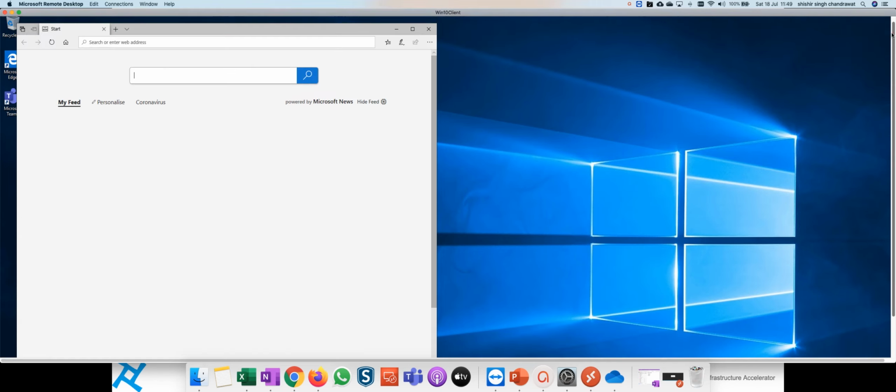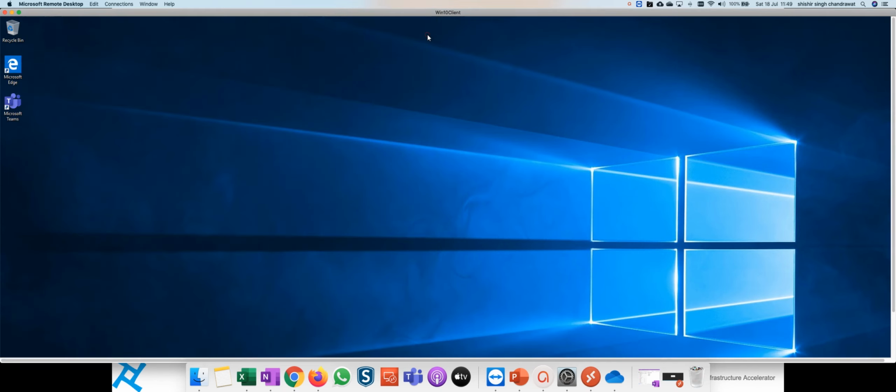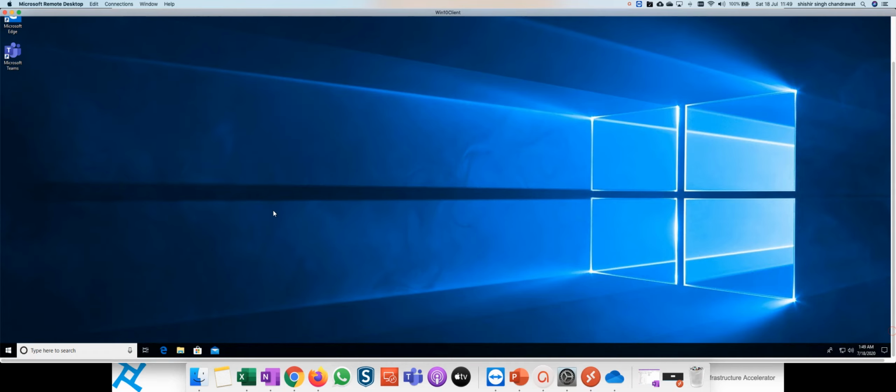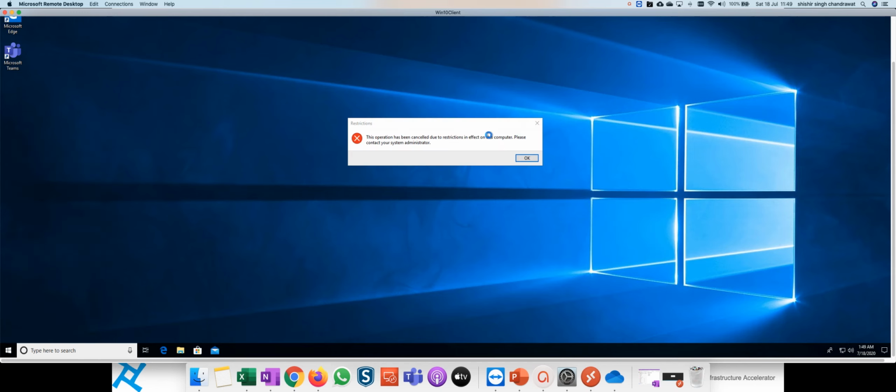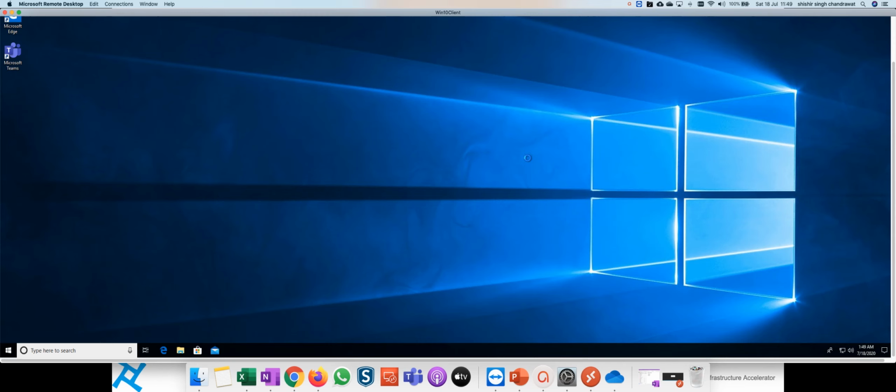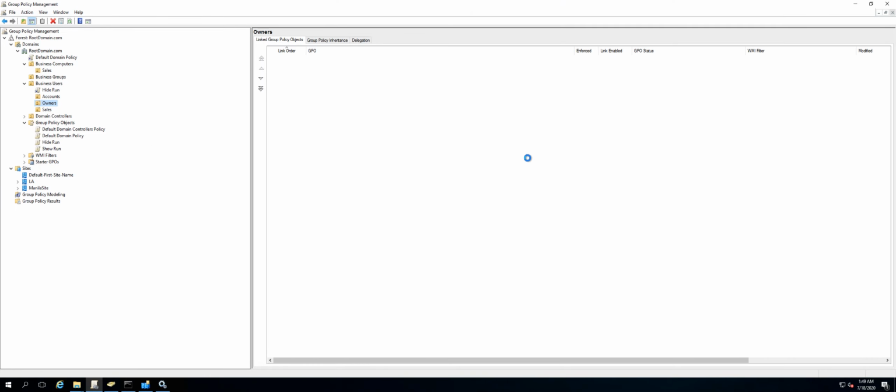Right, so we are logged in. Let's go ahead and have a look at run. Okay, the operation has been cancelled. So Sam is not able to do it. Sam says, you know what, don't block it for me. So the easiest thing which you could have done was block inheritance. So then this policy stops getting applied on it.